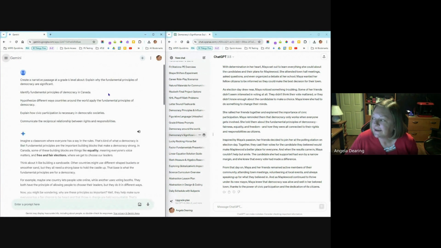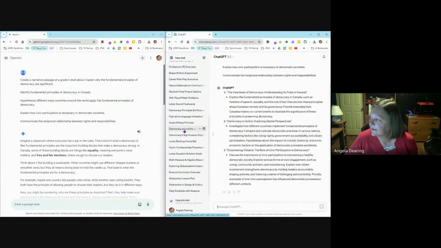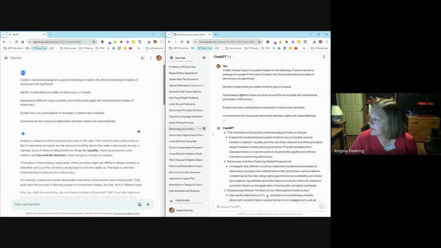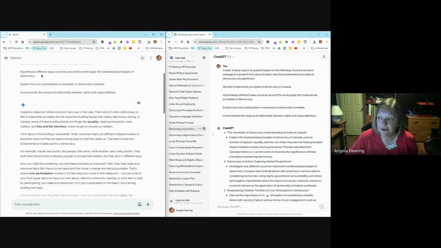So in this case, I asked... is that this one? Oh, those are bigger. So I'm looking at this Gemini one right now. I had put create a narrative passage, and in my mind, I was thinking like a fictional narrative, a story. And then it actually came up with fantastic content about the concepts. These were copied and pasted right out of the curriculum.